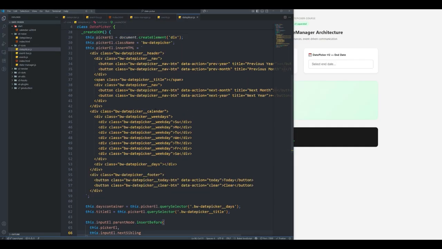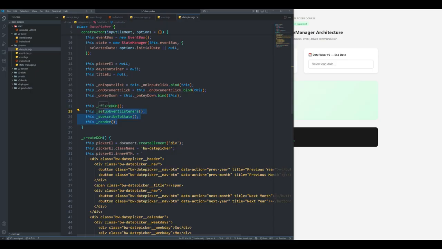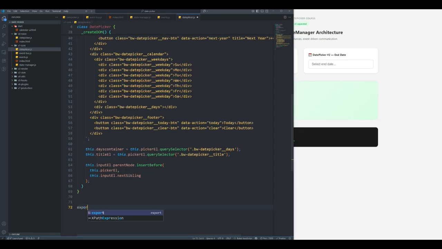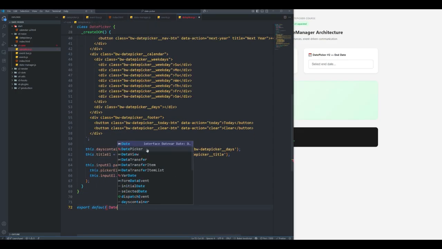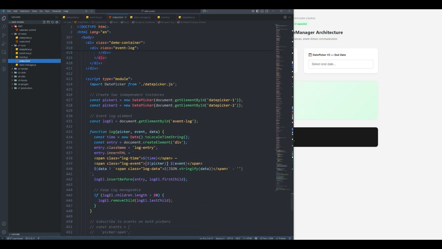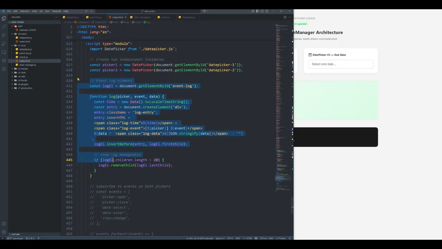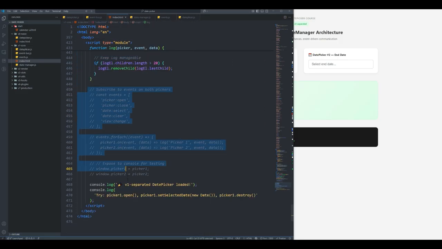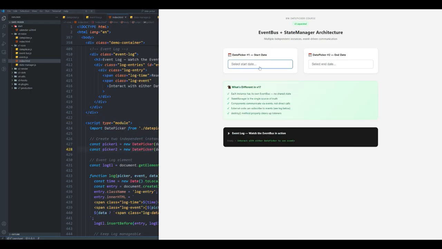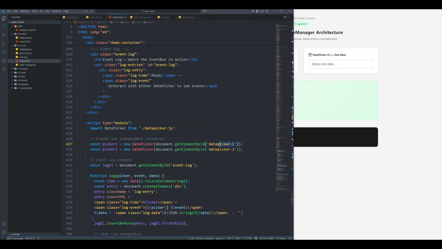Now we can test it. Before that, we don't need all these methods. We can just remove them and remove these as well. And let's export the date picker class. So export default DatePicker. Now if we go to the HTML, I have a couple of lines of JS. They are okay, and we will use them later. So for now we have two date pickers. I have just imported the datepicker JS file and created two instances, one for this input and second for this input, and I have given the ID.